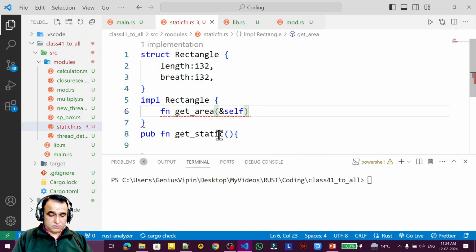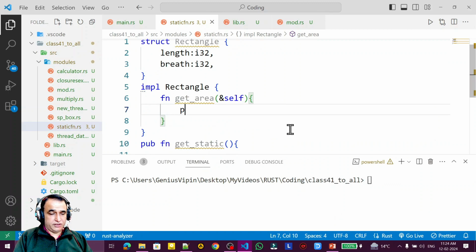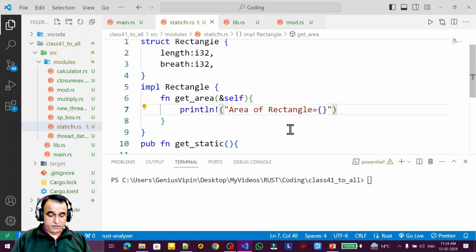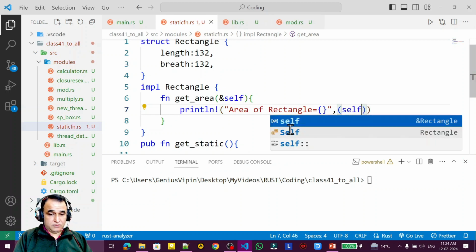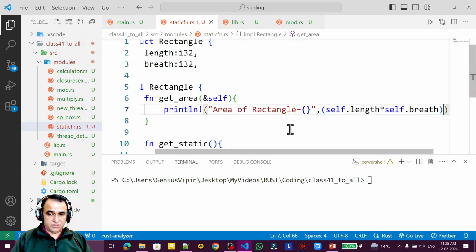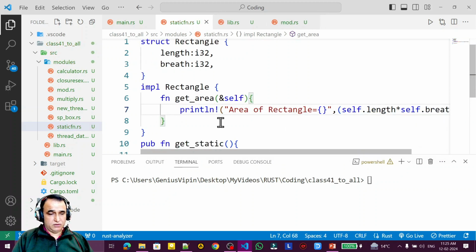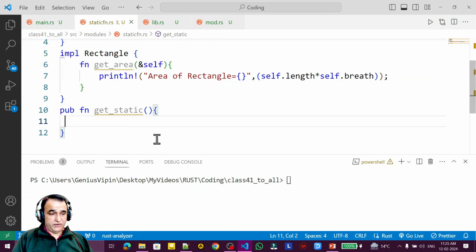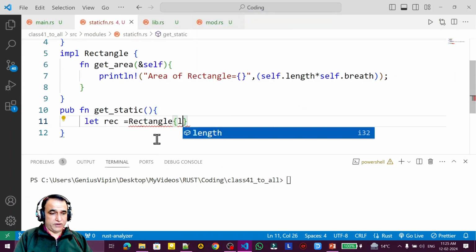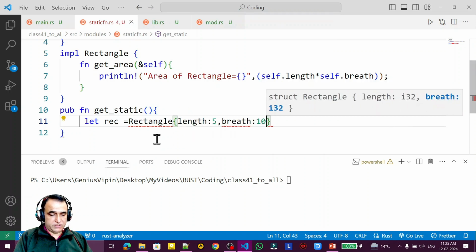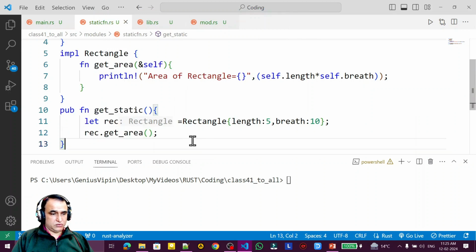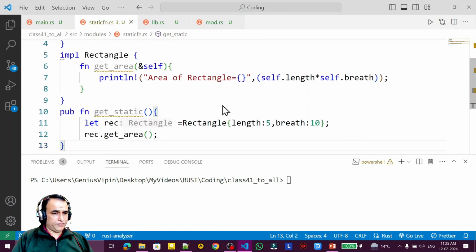It's a normal function, no return type, and here I say println area of rectangle equal to, and I pass self.length multiplied by self.breadth. It's a very simple one, nothing special in it. So we are doing this. Now I define the structure data type. I say Rectangle, and here I define length 5, breadth 10, and I call the function rect.get_area. This is a simple one that I am calling here.